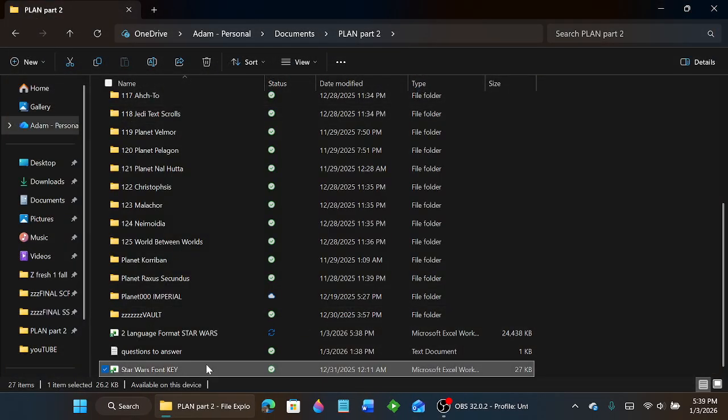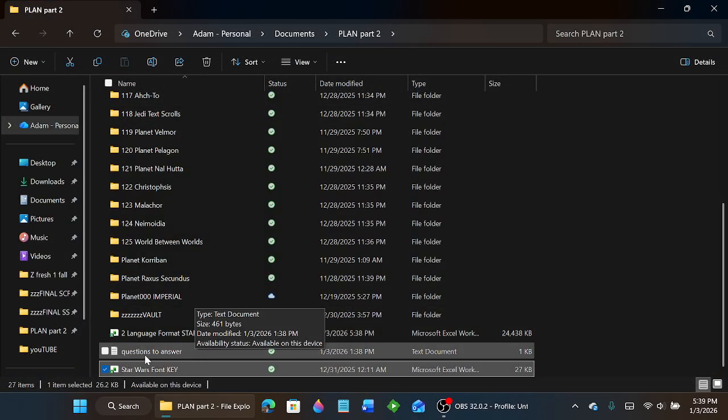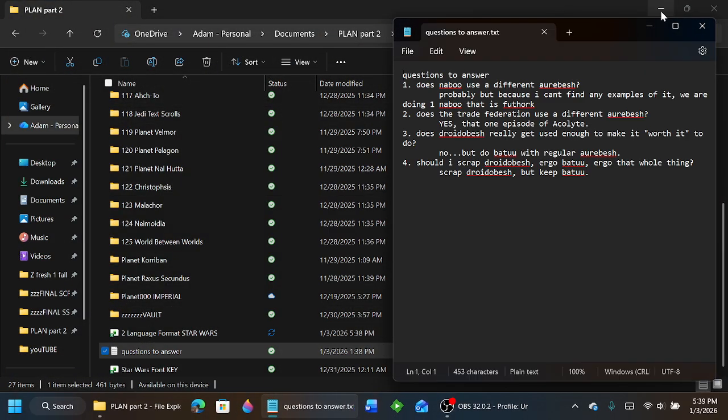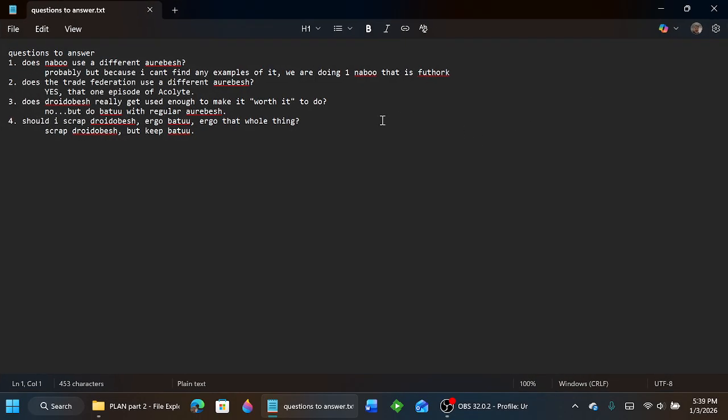So that's the key. Now I'm going to go over questions to answer, which while I was working on my project, I kept on asking myself a bunch of questions that I wanted to see if I even needed to do things. So I wrote the answers as well. Question 1, does Naboo use a different Aurebesh? I said probably, but because I can't find any examples of it, like in movies or TV shows, we are doing one Naboo, that is Futhork.